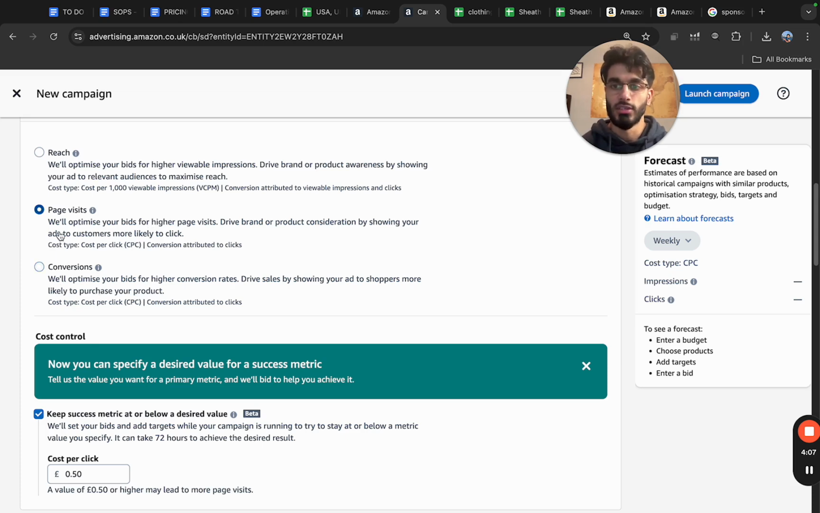This is cost per click. So we'll optimize your bids for higher page visits, drive brand or product consideration by showing your ads to customers most likely to click. Amazon will identify the customers that are most likely to click on your product based off of their criteria, what the customers have been clicking similar to your product. So let's say competitors that are very similar to you, Amazon will recommend your products similar to those. So this is another great option.